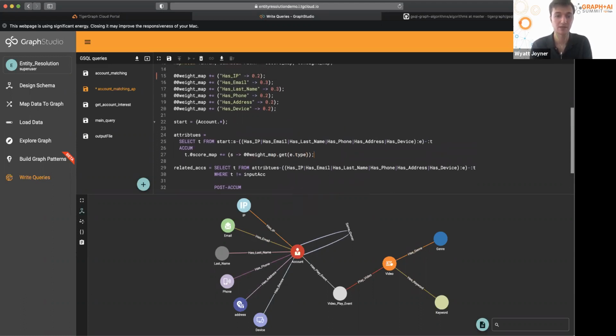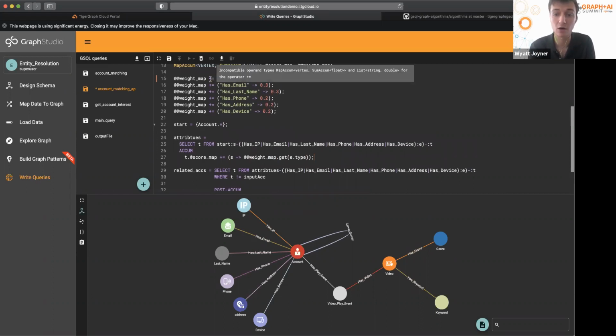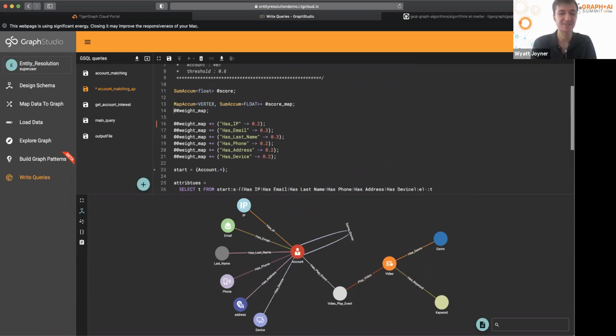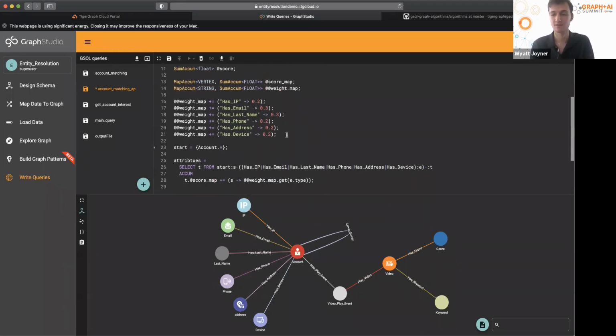And that will take the string, will perform a match. Oh, what are we going on? What are you doing here? Let's see. Oh, sorry, this global map here is not a map from vertex to float. It's actually going to be a map from string to SumAccum float. There we go. No more compilation errors.